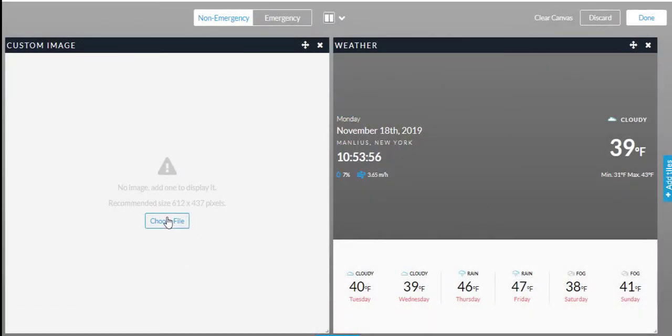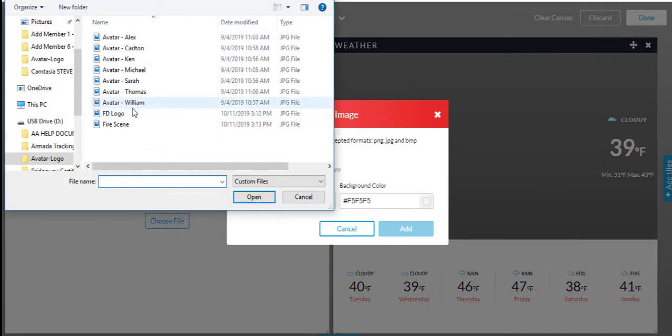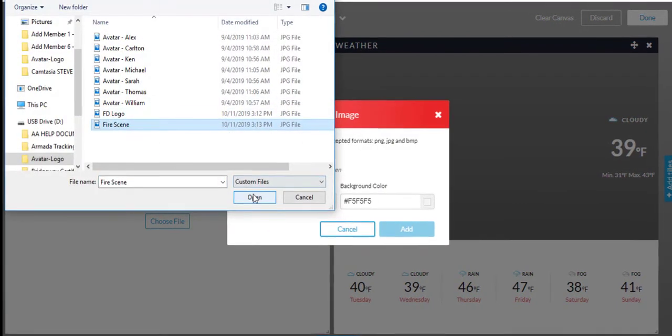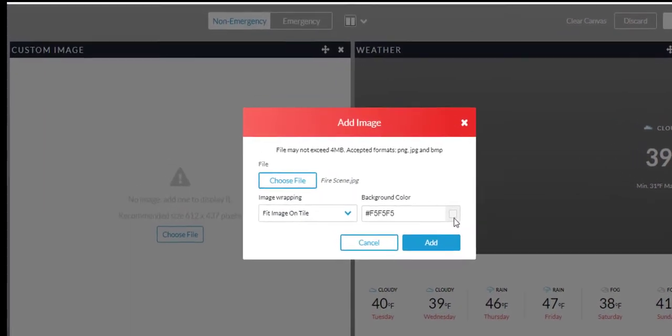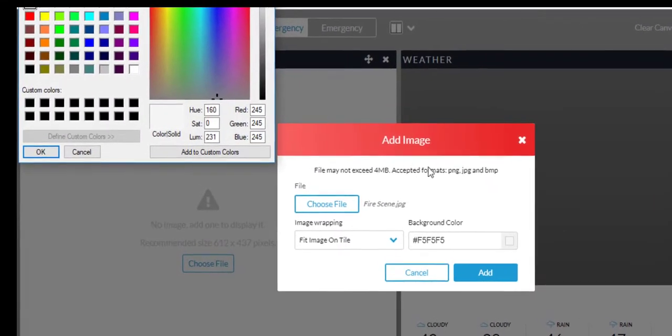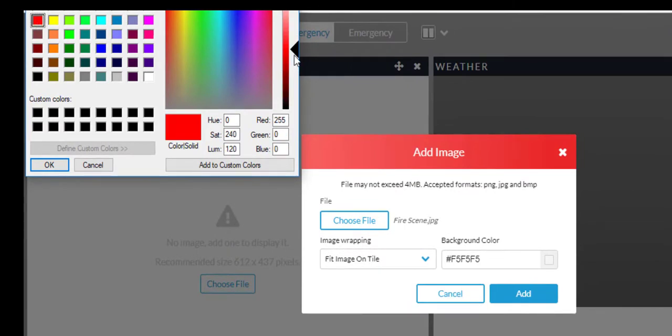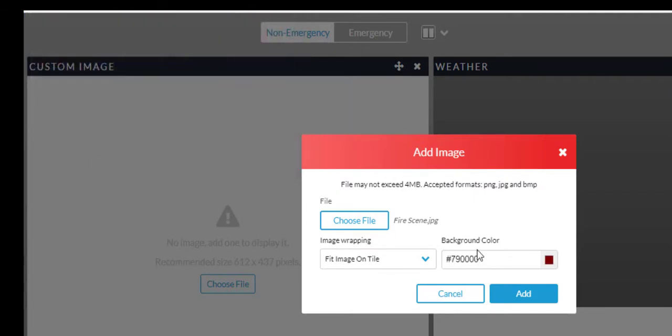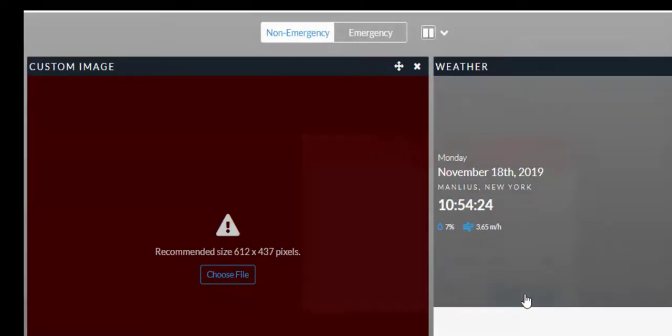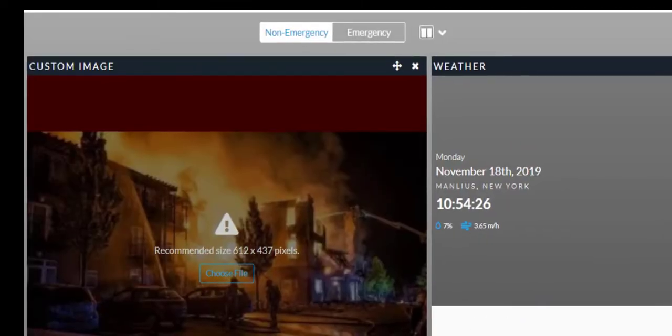For custom image, you can just choose the image from your computer. I have a file prepared already. With each image, you can choose the background color. You can choose from the list that's here. Make it a darker shade of red, which I'm going to do. Now my picture is added in.